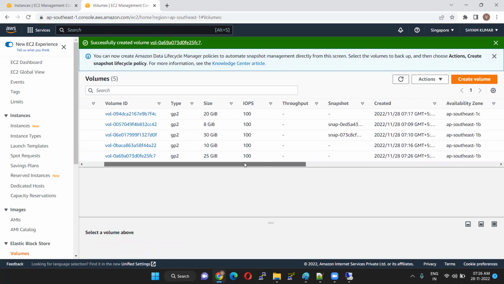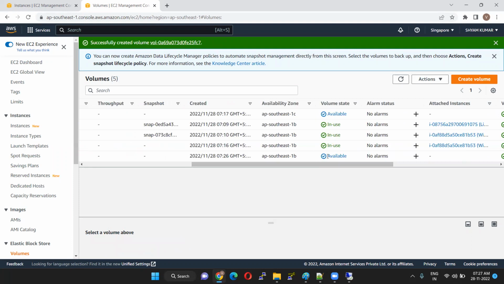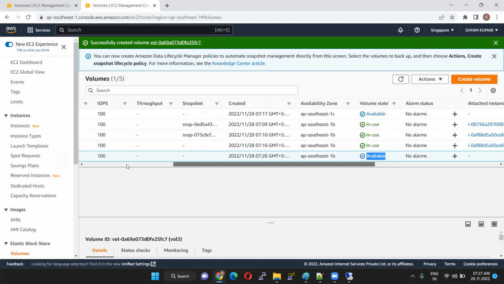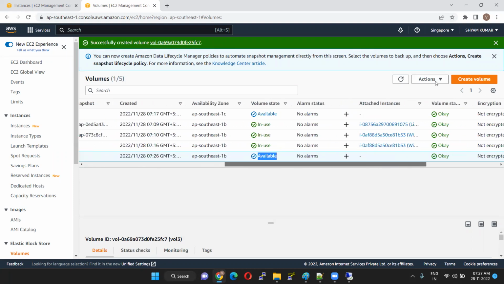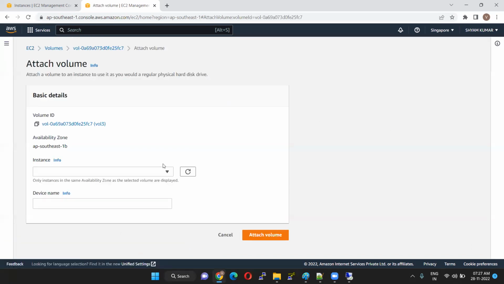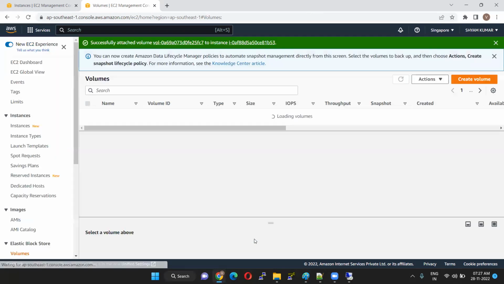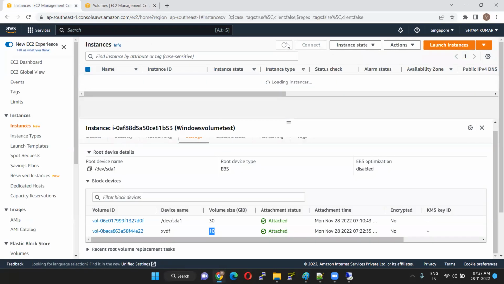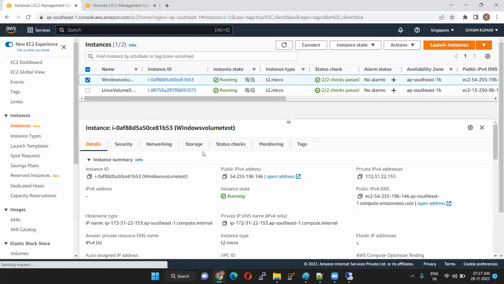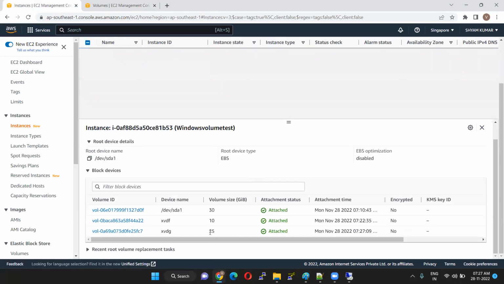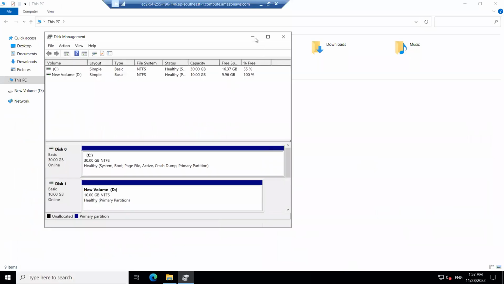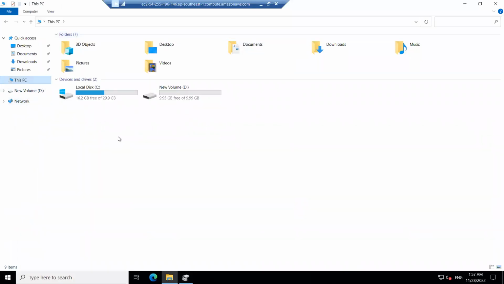The 25 GB we have created is in the available state, not in use. So click this volume, actions, attach volume, go to the Windows server, attach it. Go to the instances, click on the Windows machine, go to the storage. Now we have allocated one more 25 GB. But when we log into the server, we are not able to see that 25 GB drive.